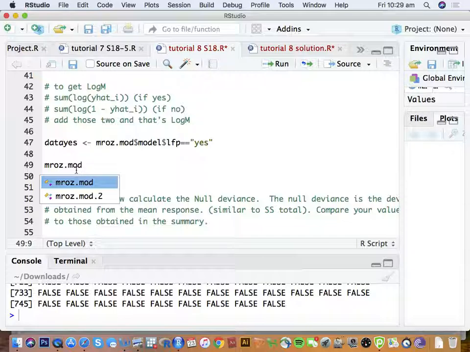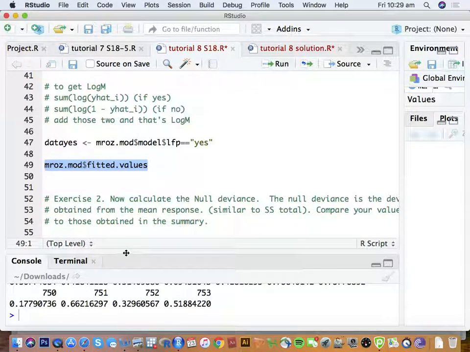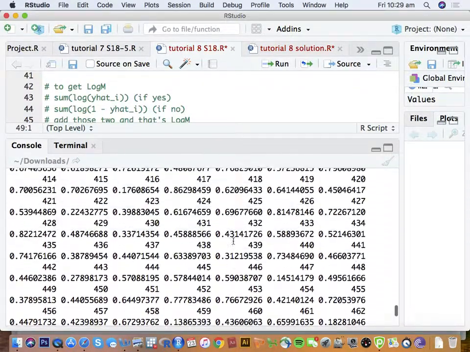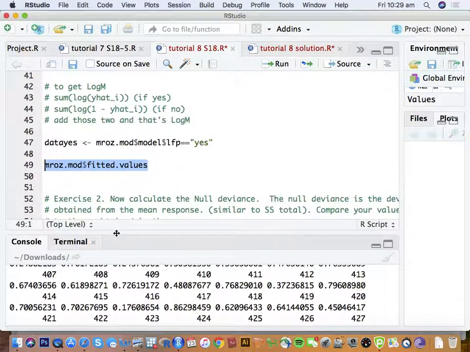Predictions? I don't know. Would you have to go into the model? No. The model should store our fitted values. If we just go $ fitted values, we've got the predictions that our model made. You can see these are in terms of probability, they're all between 0 and 1. Okay, so then I guess we need to only select those where the data was equal to yes. So how do we do that?